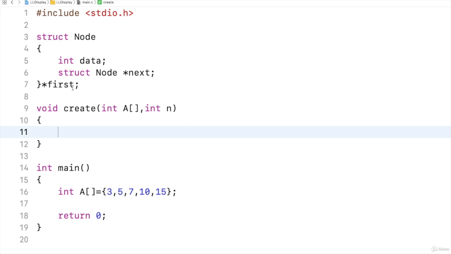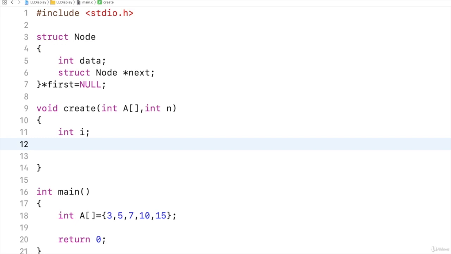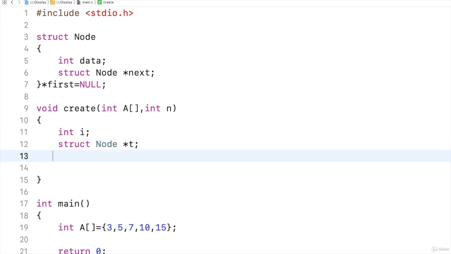So I have already declared a first pointer here. Let us initialize that first pointer as null. Now in this create function, I will scan through this array and I will take one element at a time and I will create a node and form a linked list. So for forming a linked list, I need some variables. I will take one variable i that is useful for scanning through that array, and also I will take a temporary pointer node t. This will help creating a new node. Then also take a pointer called last that will be pointing on the last node. It will help me to add a new node at the end of a linked list.